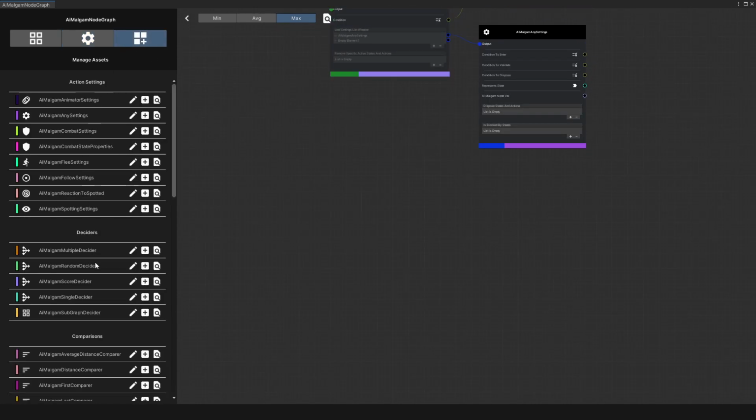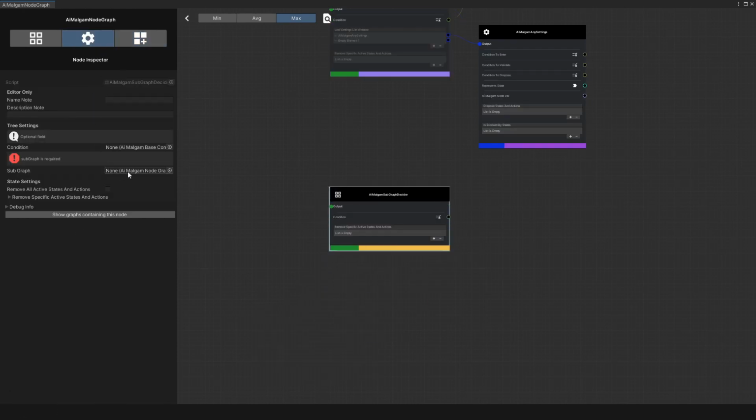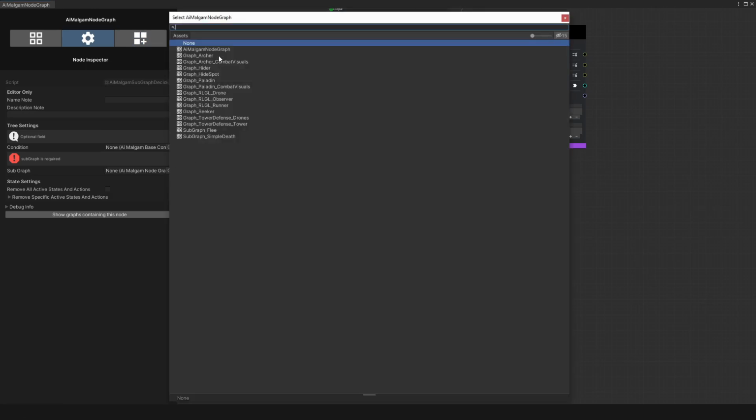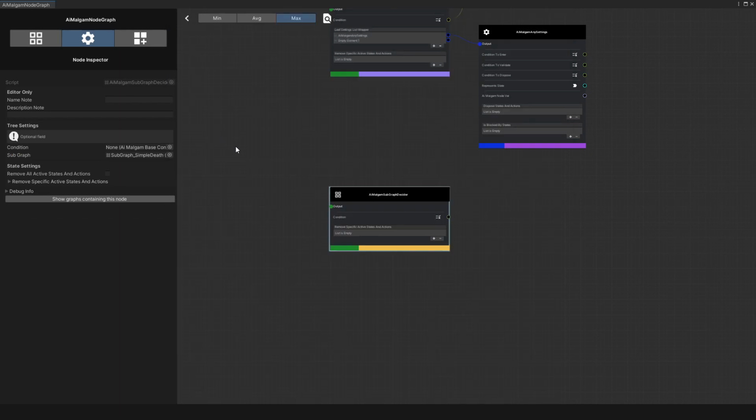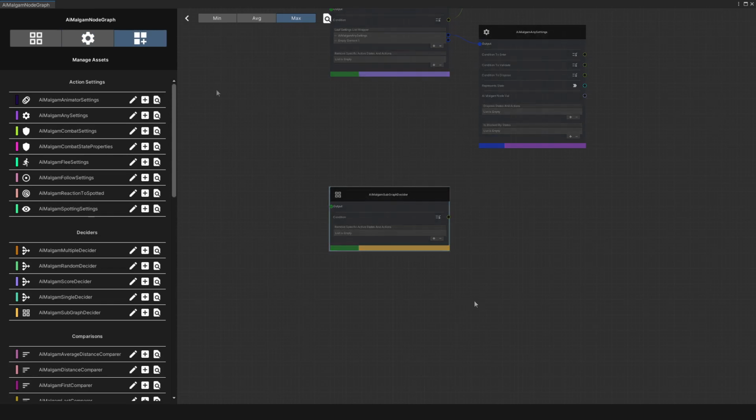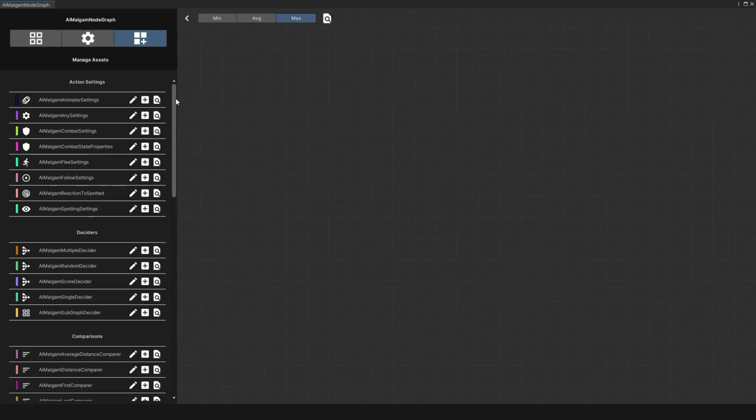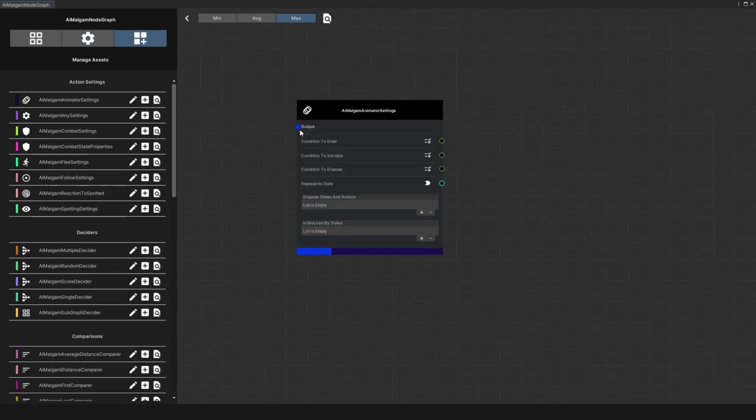Another very special decider is the subgraph decider, which links to the root decider of another node graph. With that you can modularize your graphs and decision trees and reuse them more easily, as well as keep a better maintenance and performance.